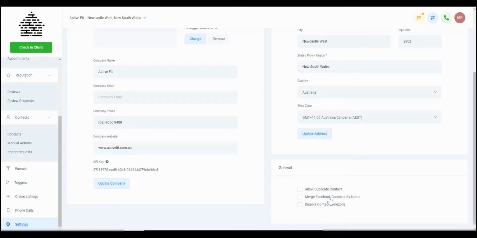The merge Facebook contacts by name means exactly what it says. So if you have somebody who comes in via a lead ad on Facebook, and they're already in the system with the same email and same first name, last name, this system will merge the two contacts together rather than have two separate contacts.